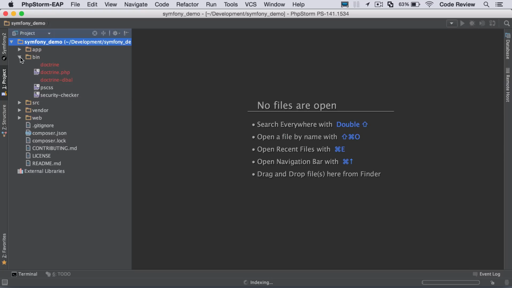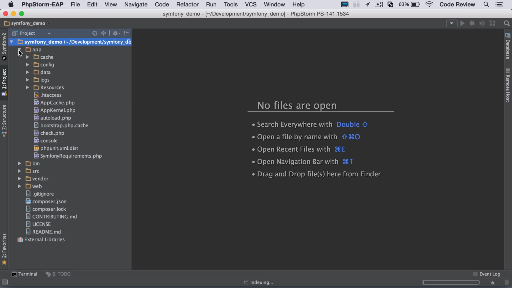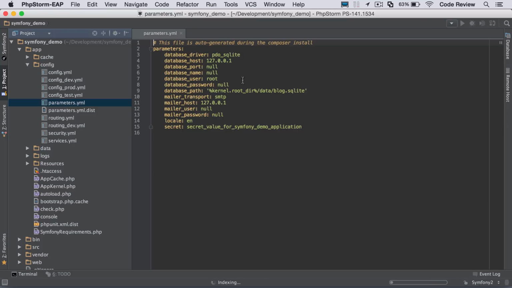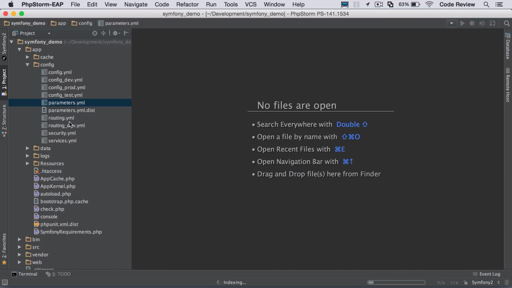The bin directory we can for now just completely forget about. The app directory is where all the configurations are going to live, so our config files all live in here, our settings files will be in here, and we can go through and figure all this stuff out in future videos. You can see routing, security, and so on. So these are the settings files. Again, app, config, quite a common directory structure that we're going to go into.